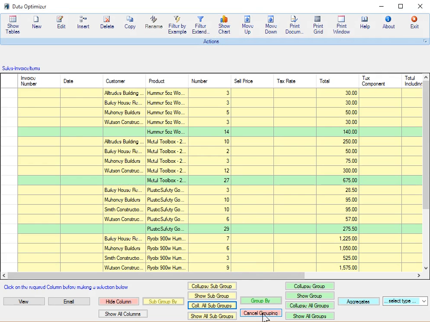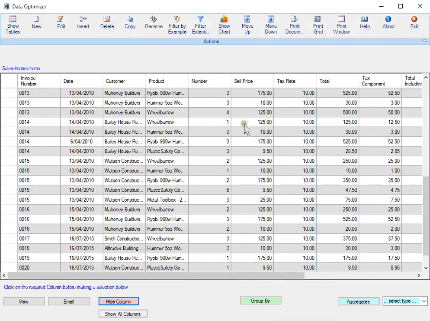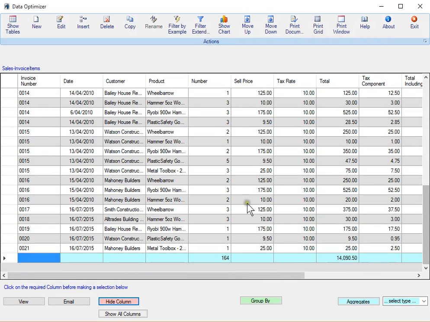I'll now go and cancel all the grouping altogether, and now we're just simply back to the original display with just the totals for the number of items sold and the value of items sold.